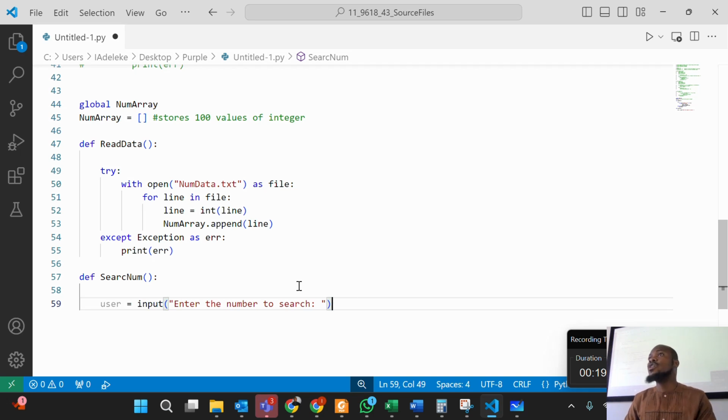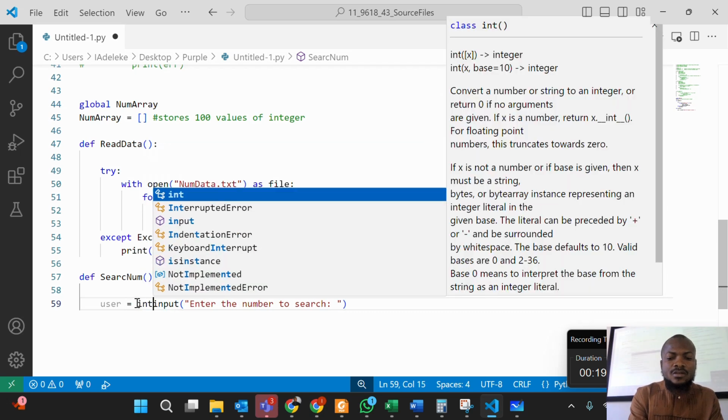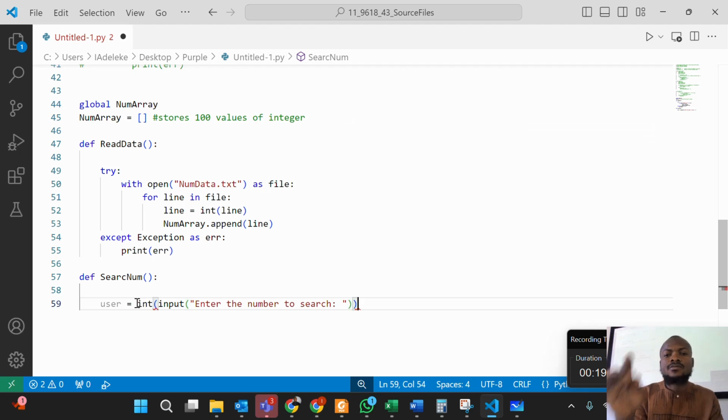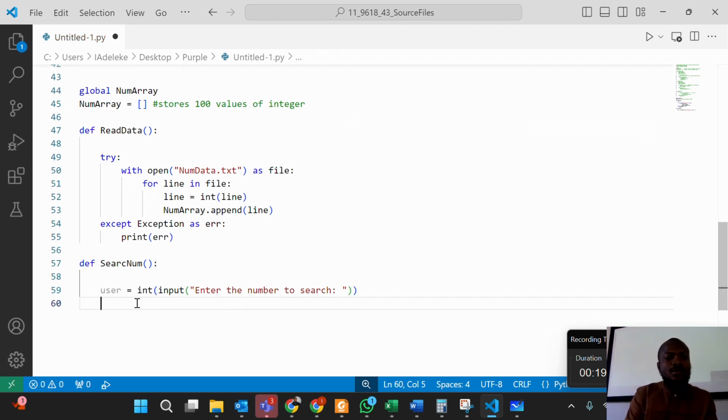But this is going to give us an error, right? Because the input is a string. We need to convert it to an integer. Then I have integer. Understood? Okay, good. Then what is the next thing?